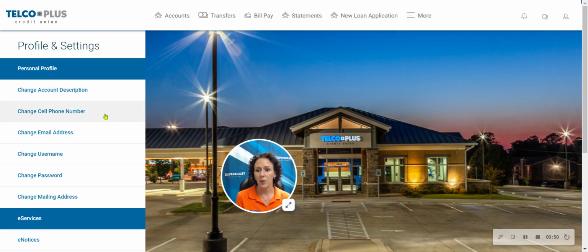You can change your cell phone number, your email address, and your mailing address right here. When you click on that, it will pull up a box and it auto-populates with the information that we have on file. So just make the changes and hit submit.